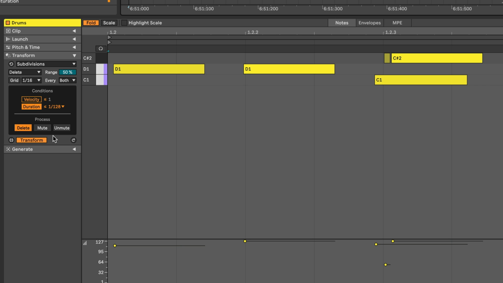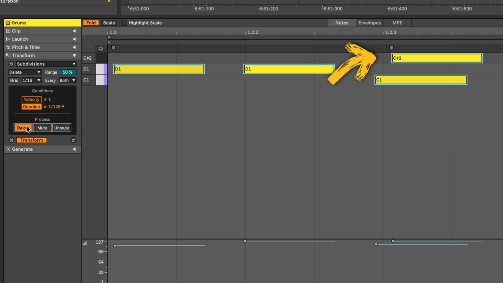Subdivisions also has a delete mode. Here you can choose to delete, mute, or unmute notes. It also adds two conditions for less than or equal to a velocity value and for a duration value. I made this mode for getting rid of unwanted false triggered notes when using an electronic drum set. Some of my drum pads generate unwanted short notes because of vibrations when they are hit with the drumstick.